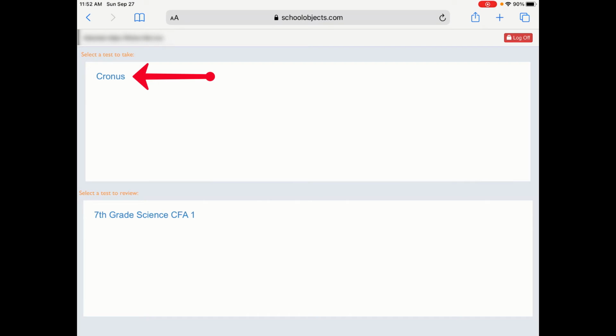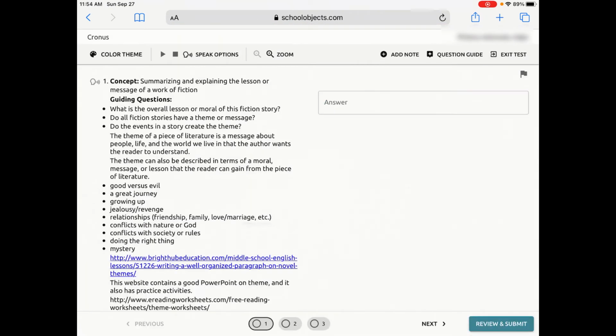Now, I'm going to find the test that I want to test. In this case, it's Cronus. I'm going to press on it. If you look at the top ribbon, you'll notice on the far right that you can exit the test without answering any of the questions so that your scholar can come back in and take the test after you've confirmed how the text-to-speech works.